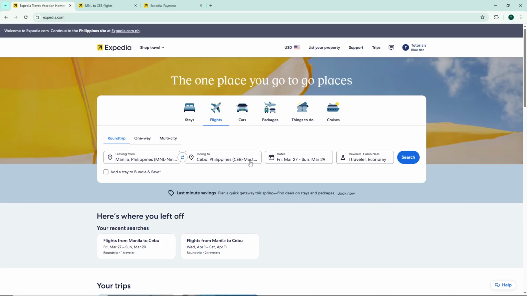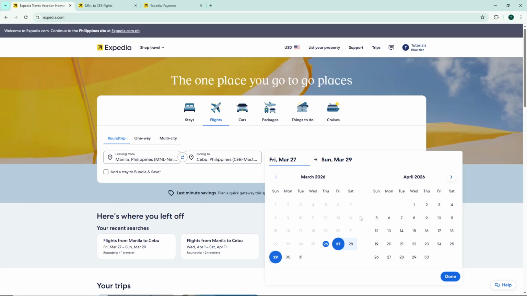Now, select your departure date and return date using the calendar that pops up. Make sure the dates align with your travel plans, as this will directly affect the available flights and pricing.